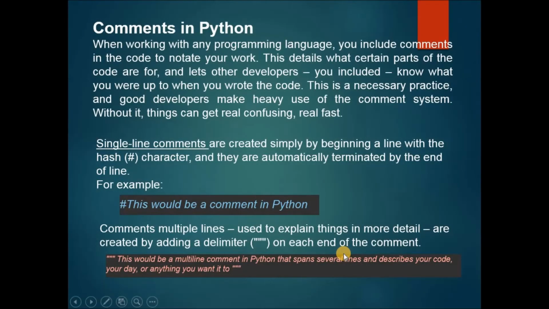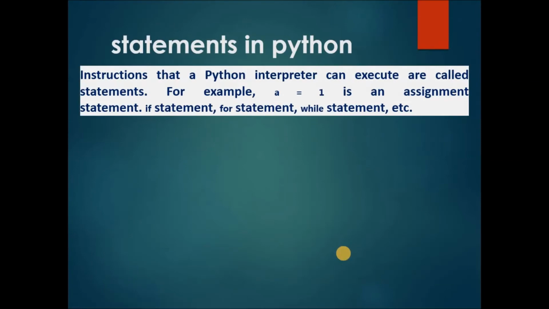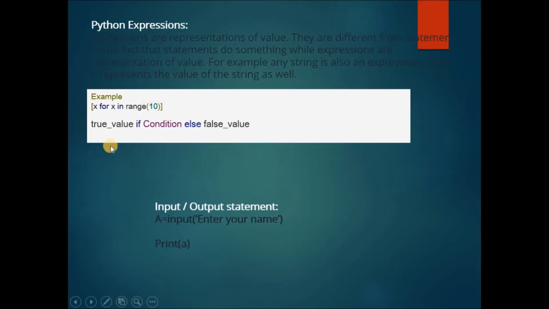After that, statements in Python. If you are writing a is equal to 1, that is one statement. After that, expression is there. Expression means one meaningful line. If you are writing x for x in range, what is the meaning of this line, you will understand later. So the entire line you can say is the expression. Just remember this now.